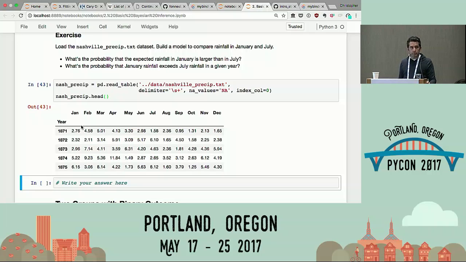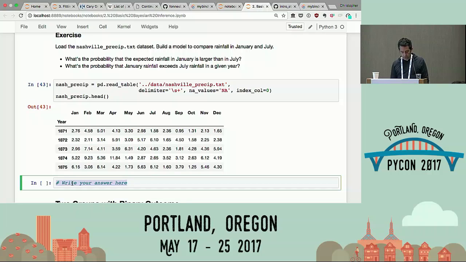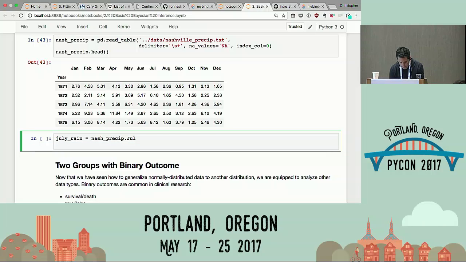Okay, give that a try. I did the data import statement for you here, so you just have to specify the model. Now, sorry, I'm going to help you out a little bit here. Let's have a look at this stuff. So we'll do this part together. Let's do July rain. It's Nash precip dot July, and what did I say? January.